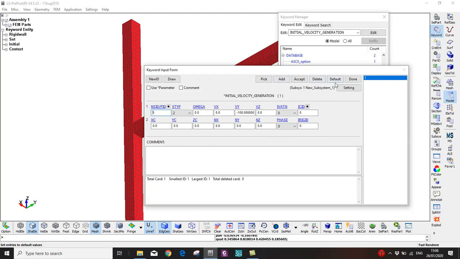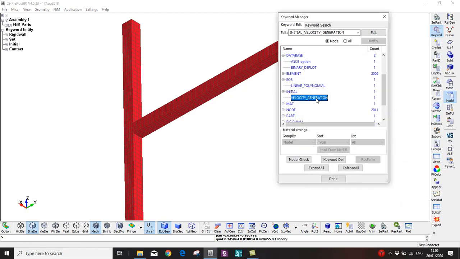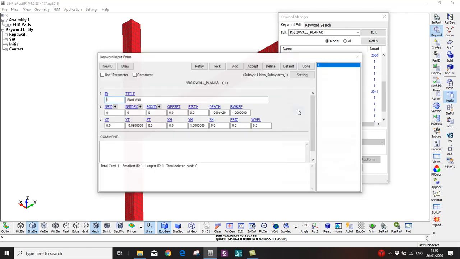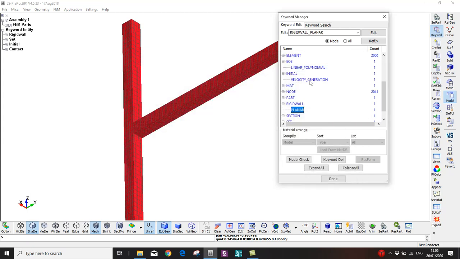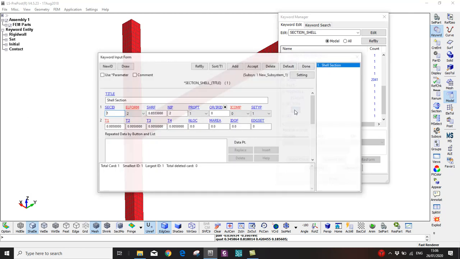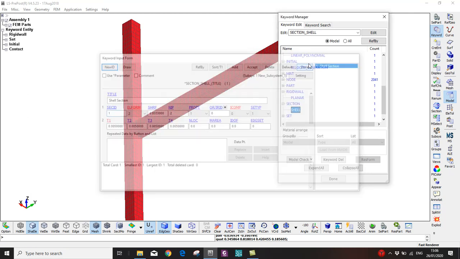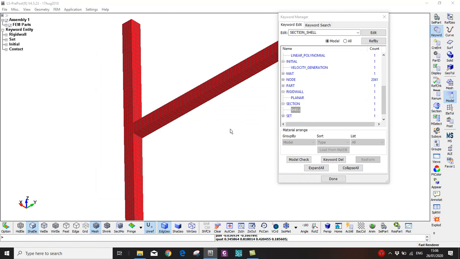And part number 1. Then the rigid wall is defined. Planar, everything is defined and nothing is excluded. Section, shell, and our shell is 5 millimeter. Okay, I think that's all. So we click on save.